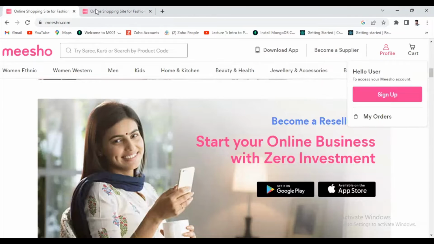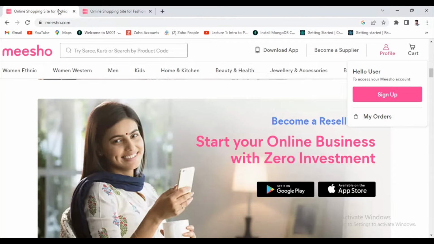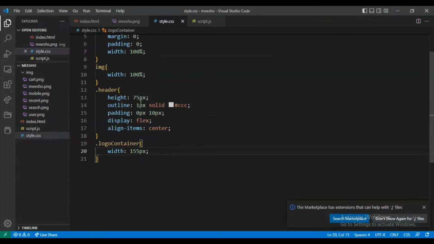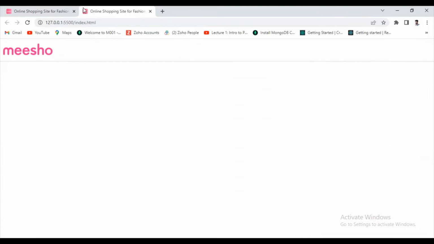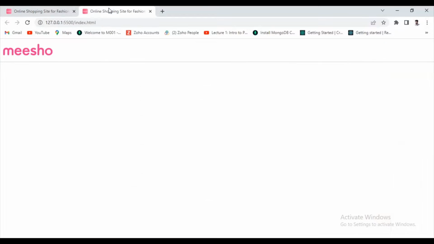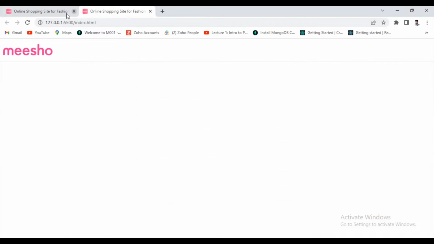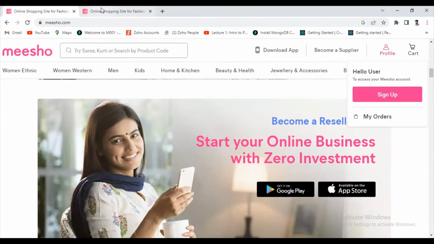Now see, it's exactly the same, and here see, the height should be a little bit more. For that, here I give approximately 70. Now let's see, our logo is a little bit small now, so I give 72. Now it's exactly the same, no changes, and our logo is also properly in place.